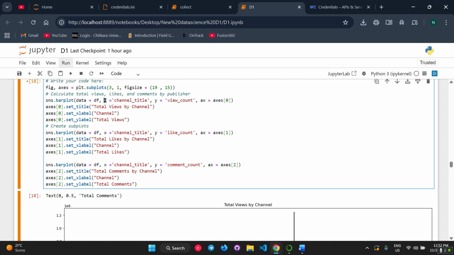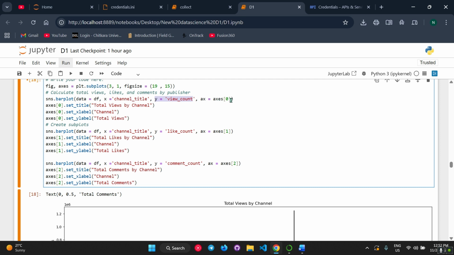Next, in the x-axis we have the channel title, and in the y-axis we'll have the view count. Next, we have ax is equal to axis 0, so we'll start with the 0th index. And the same way we have plotted the three subplots. For the first subplot we have the title as total views. Next, for axis 1 or the second subplot we have the total likes by channel, and for the third one or the index 2 we have the total comments by channel. And the same way we have provided the x label and y label for all those three subplots.